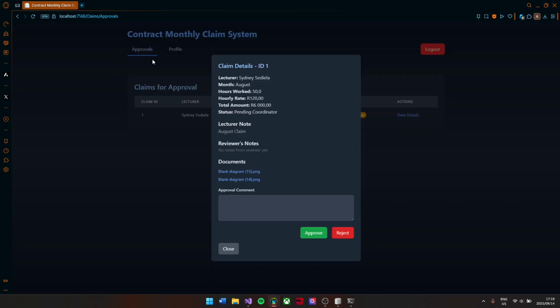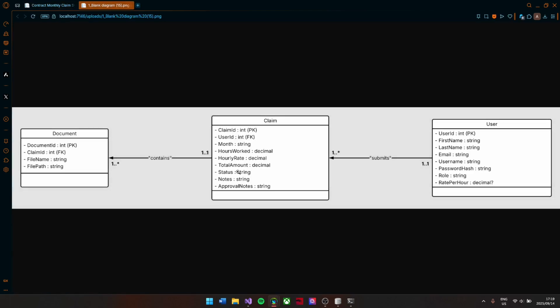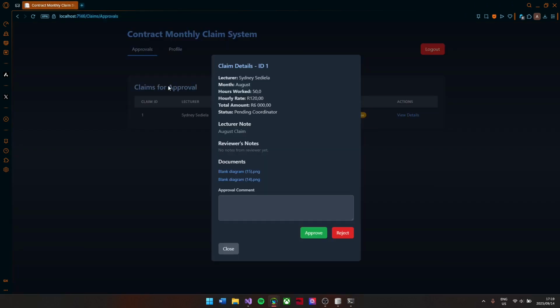In review details, we have some more information on how many hours worked, rate, and then the lecturer notes, which is August claim, which we entered. Reviewers notes is what we will be inputting, and then documents, we can click on it and view it, and then if it's not a PNG or something like this, then it will download. Okay, approval comment. This I'll change to review comment, but it's fine.